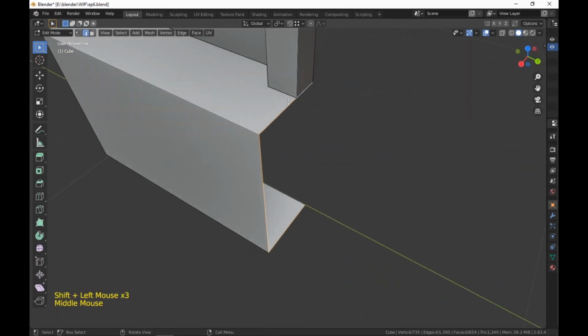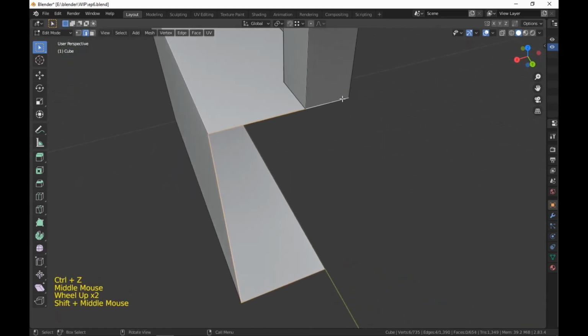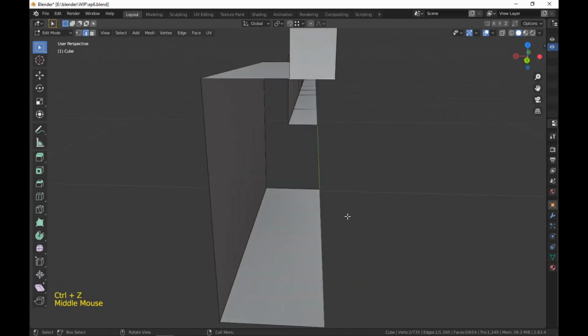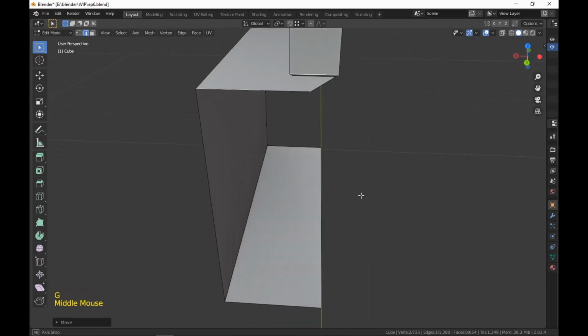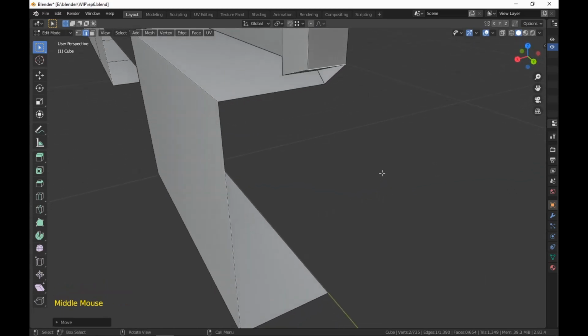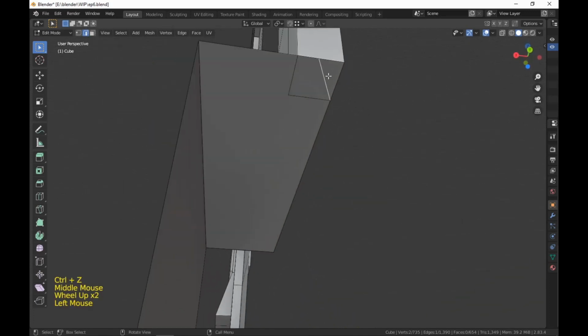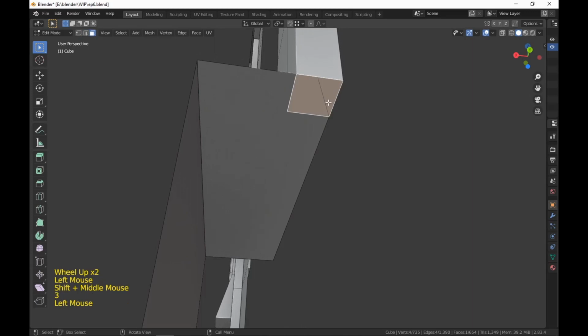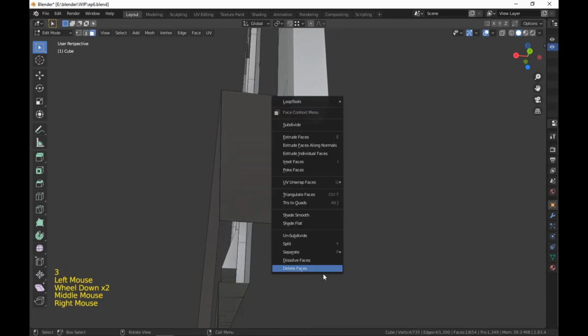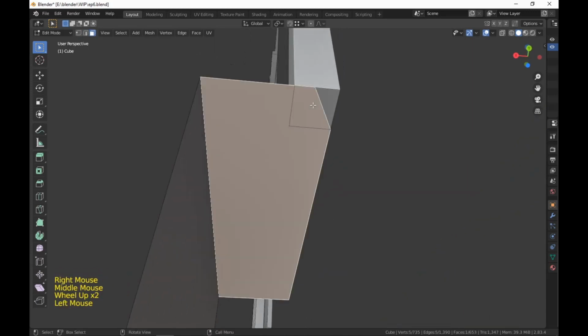Grab that edge, make sure we're getting all the edges in. Let's fill that. No, that's not working. Just GZ. Okay. Delete that bottom face.